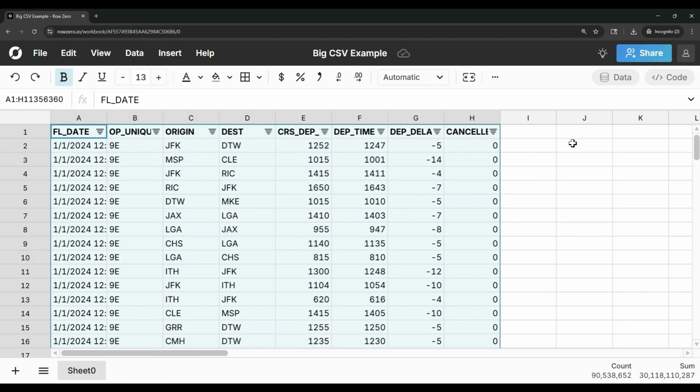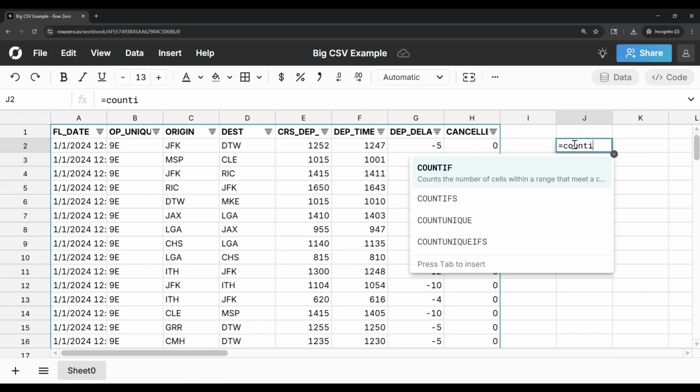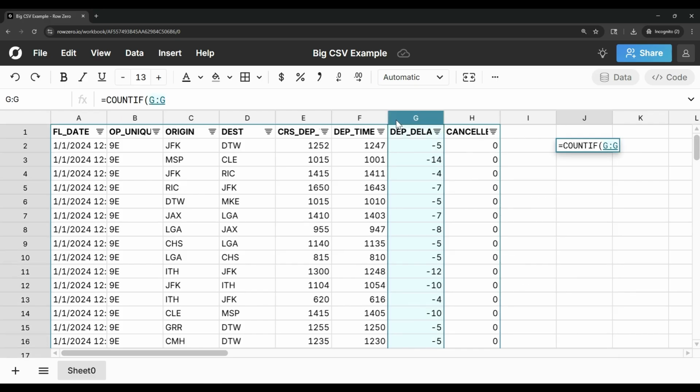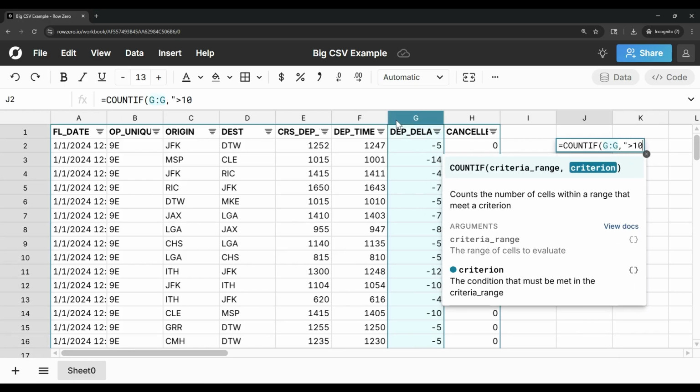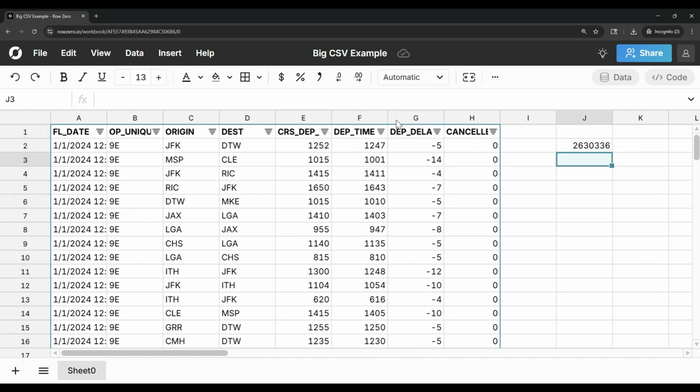I can write Excel compatible formulas. So I'll write a quick count if. And let's look at flights that are delayed at least 10 minutes. And you can see that's super fast.